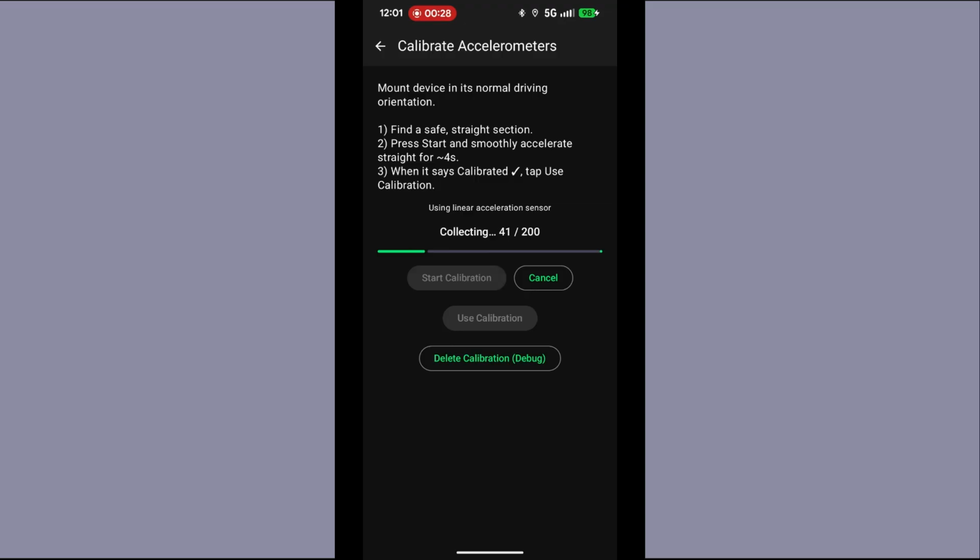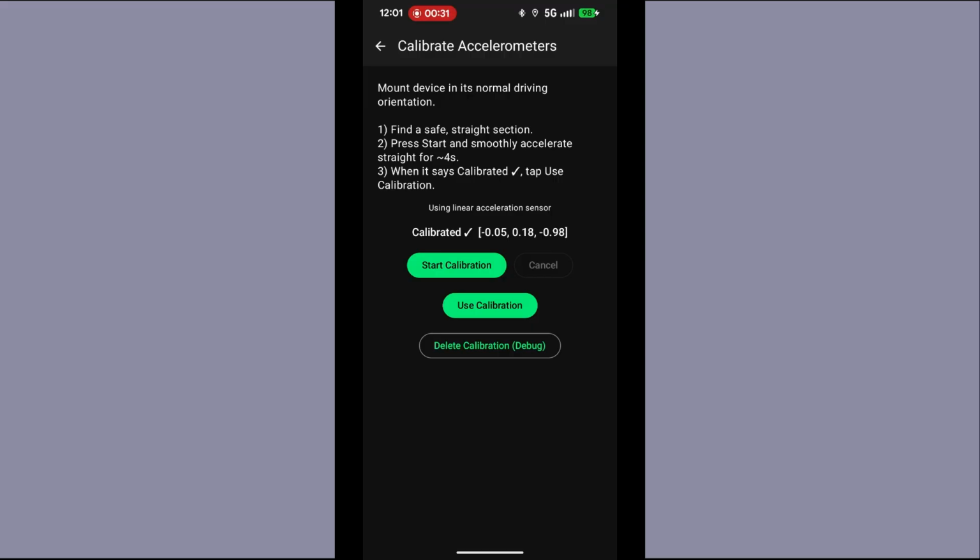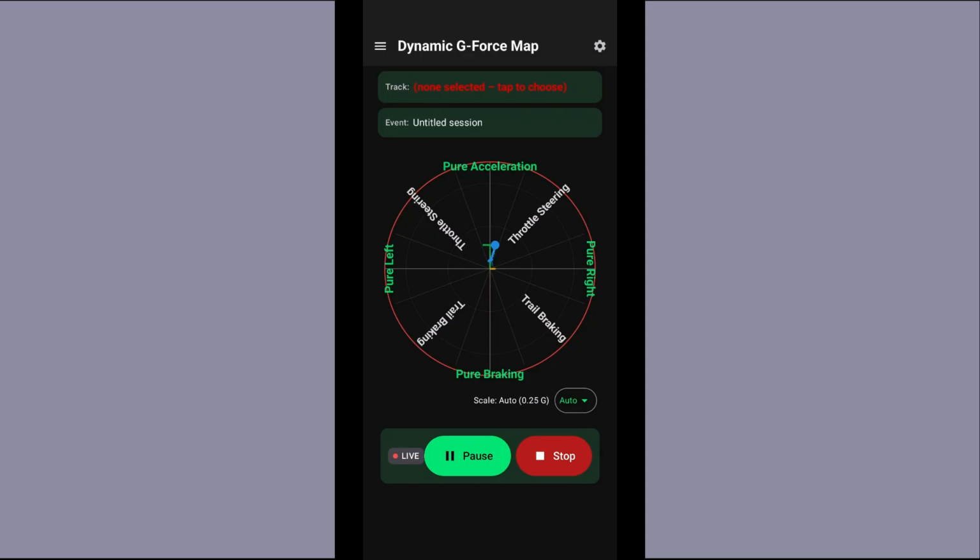You want to mount your phone securely in the orientation you'll be using while driving. If the phone vibrates, it'll decrease the accuracy of the app, so a decent phone holder is a good investment. Find a straight, safe patch of road or paddock and press calibration. You can just accelerate smoothly. You don't have to pound it in a straight line for 3-4 seconds. It should show calibrated, so then press use calibration. You only need to recalibrate if you change how the phone is mounted.